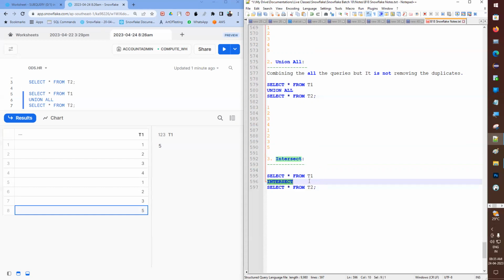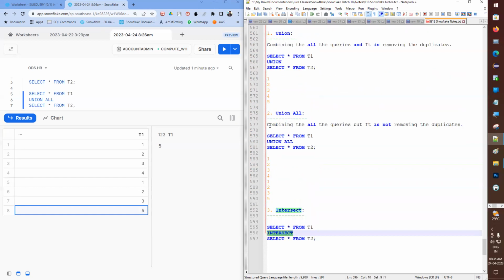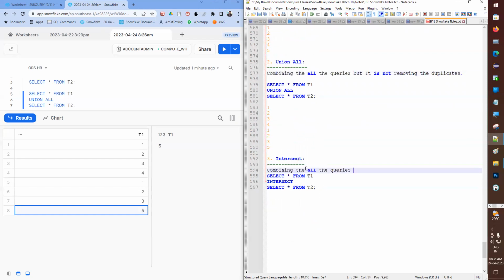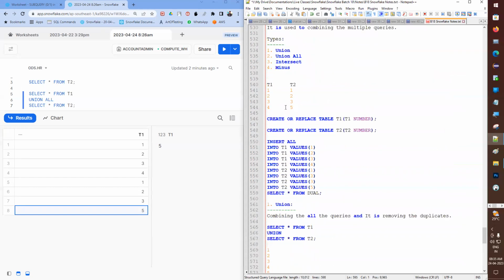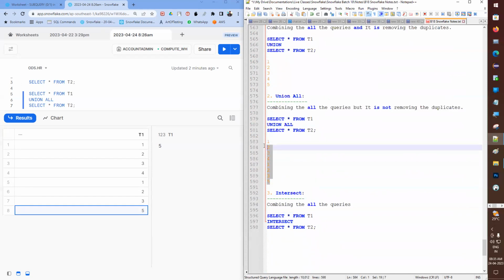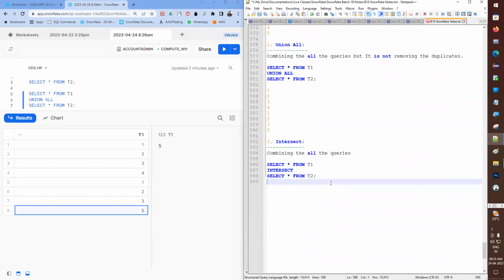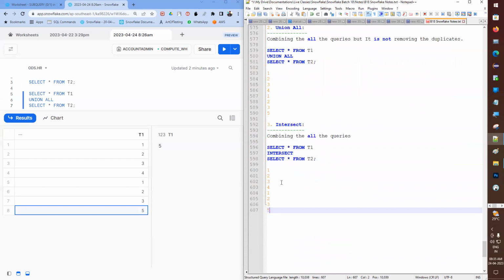In this case also, the T1 and T2 data will be combined. It is the same context, combining all the queries, and this is my whole query. So 1, 2, 3, 4 is the T1 table, and T2 is 1, 2, 3, 5. This is the T2 table.